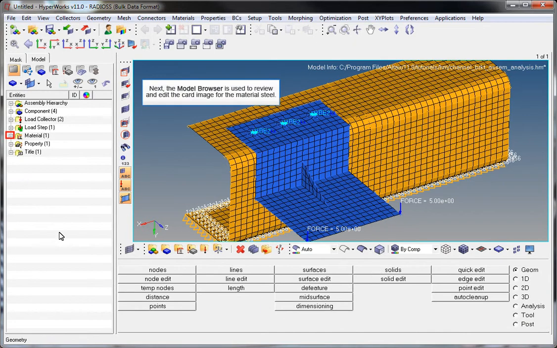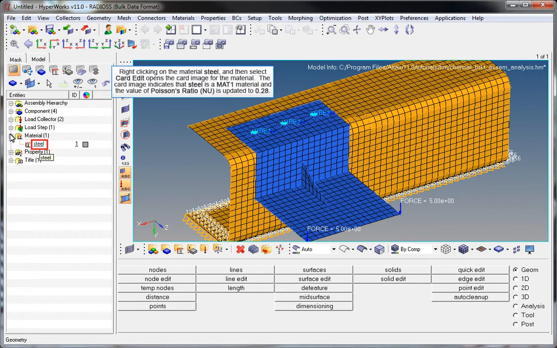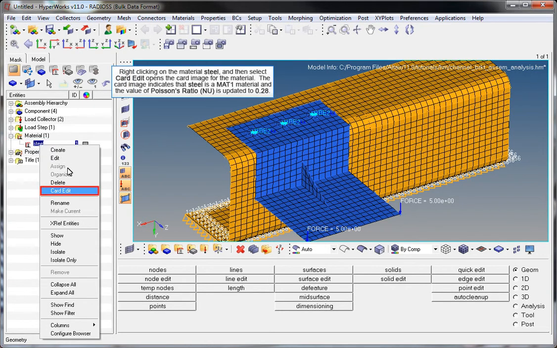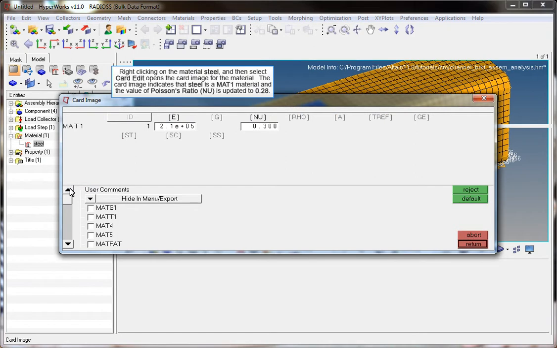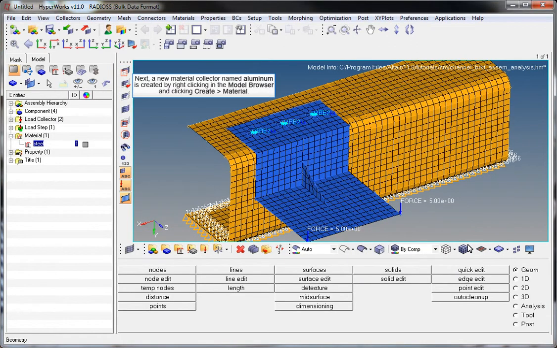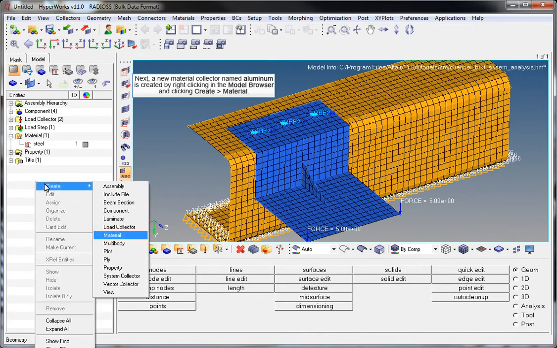Next, the model browser is used to review and edit the card image for the material steel. Right-clicking on steel and selecting Card Edit opens the card image for the material. The card image indicates that steel is a Mat 1 material, and the value of Poisson's ratio is updated to 0.28. Next, a new material collector named Aluminum is created by right-clicking in the model browser and clicking Create Material.